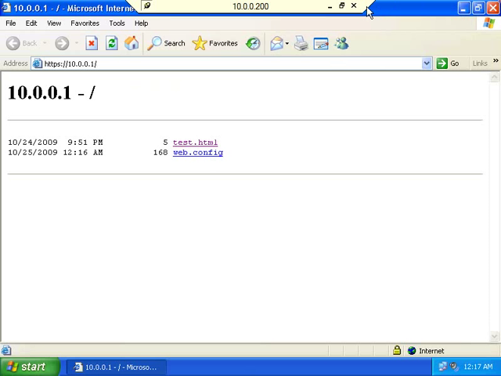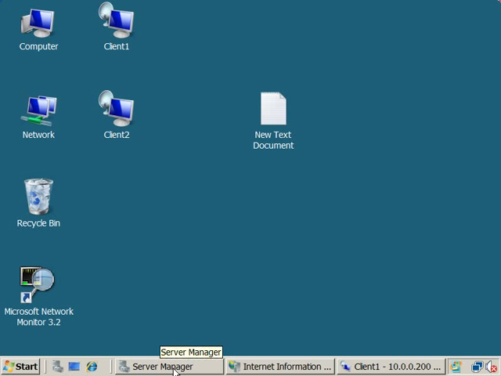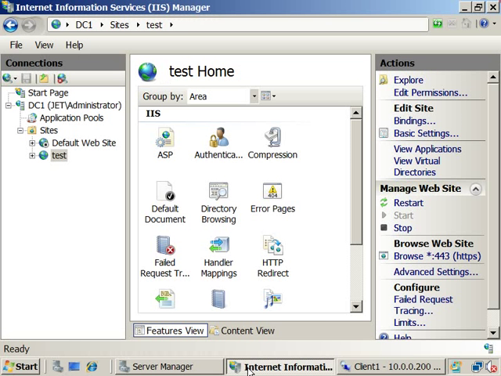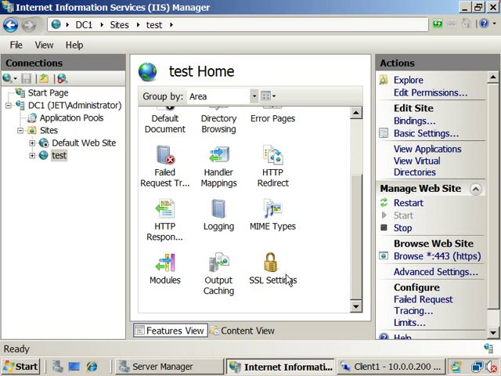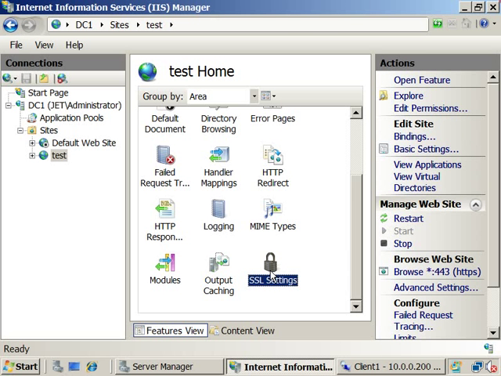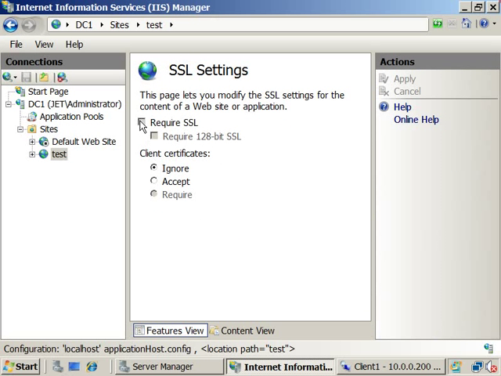Now minimize the connection, go to Internet Explorer, at SSL settings, require SSL, required client certificates, apply.